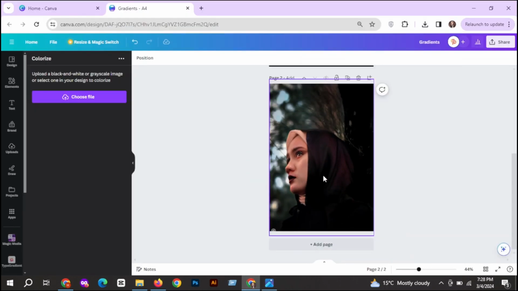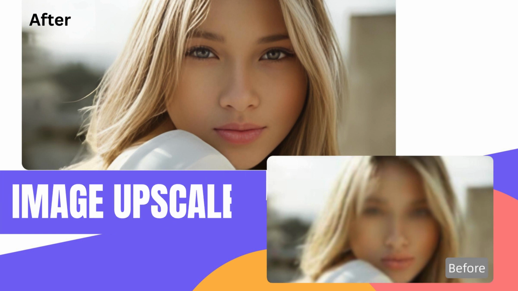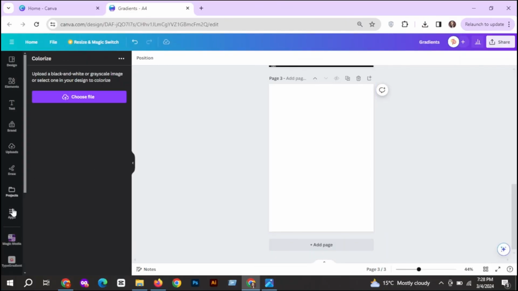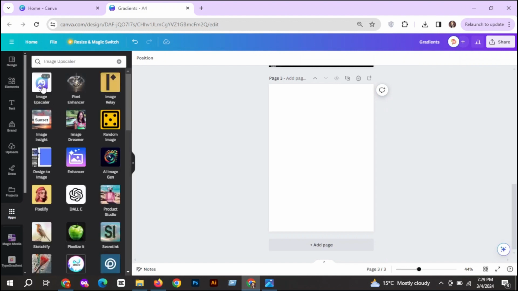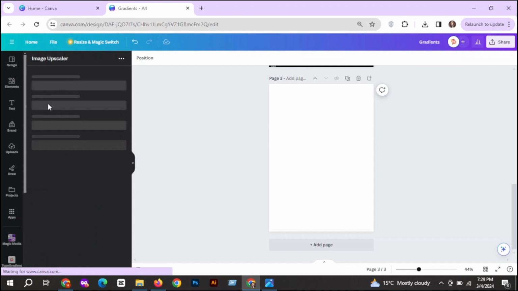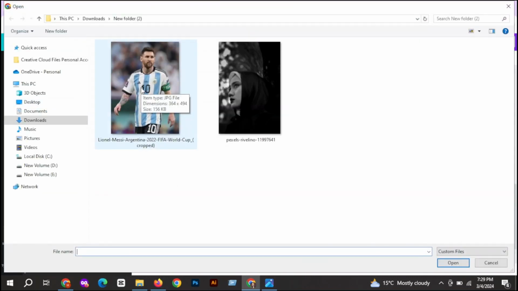This is really amazing. Now, let's move to our third app which is called Image Upscaler. You can use this app to upscale your images by 8 times. It does really great job in restoring small size images. To use it, again go to Apps and search for Image Upscaler. Open this first app. Here, upload the image you want to upscale. I have already downloaded a low quality image. You can see the size of the image is really small.